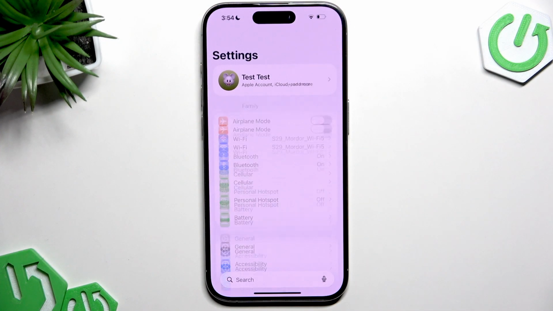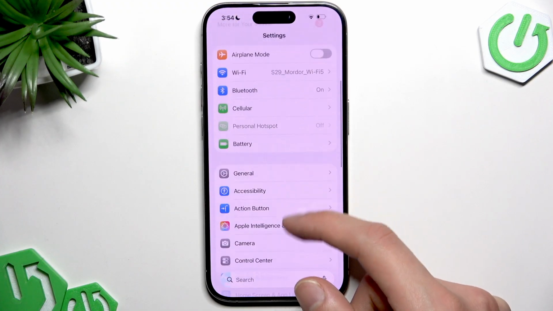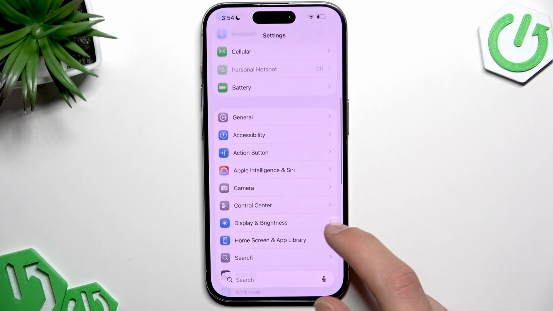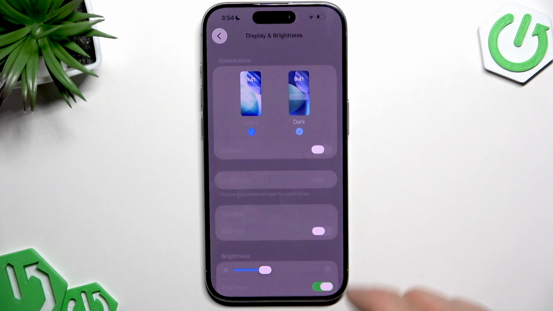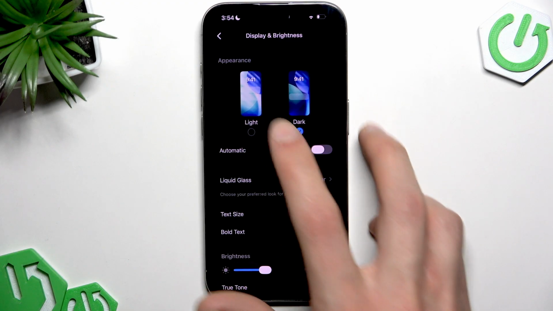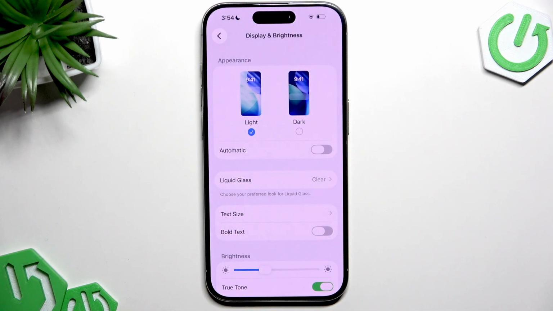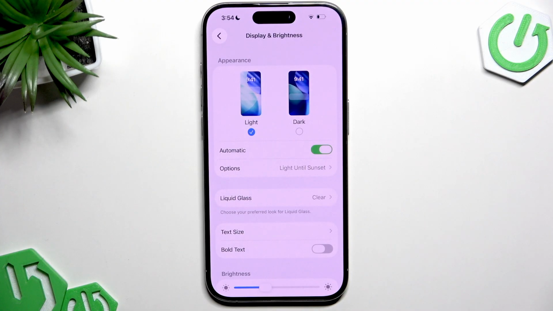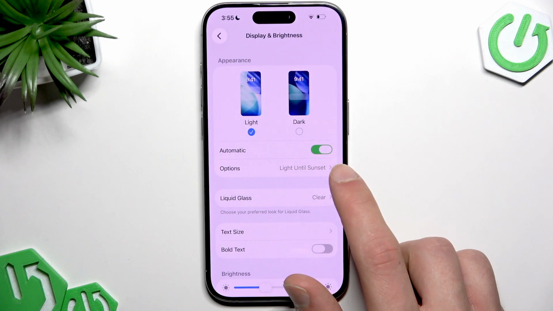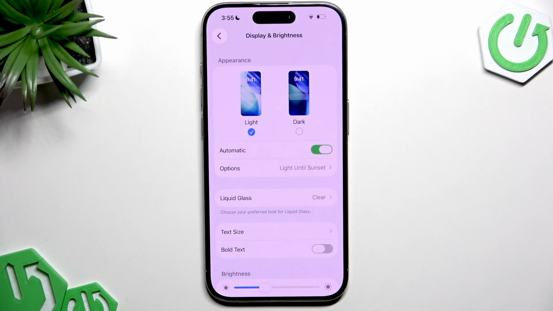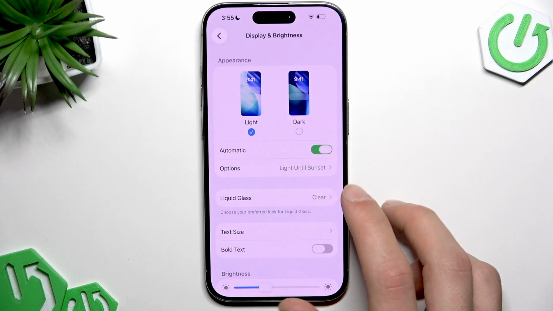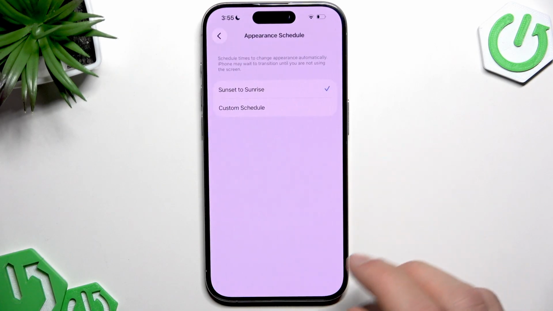First, open settings on your device. Then scroll down to display and brightness menu. Here, either choose the dark mode manually or instead let your iPhone choose by itself by switching on automatic mode change. The default value for automatic mode change is light until sunset and then obviously dark after sunset.